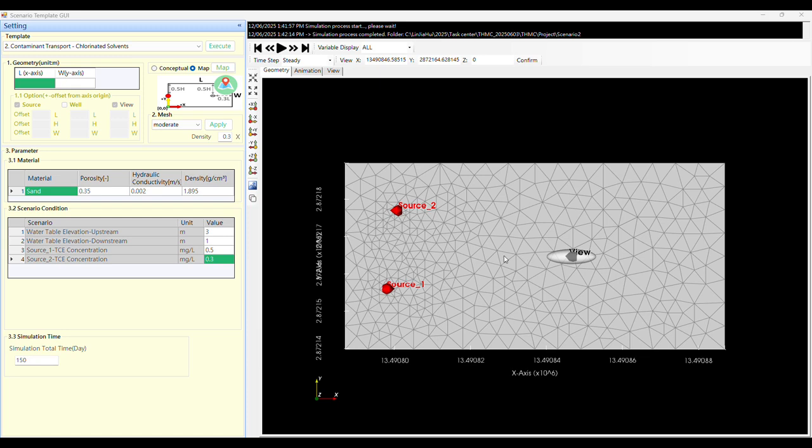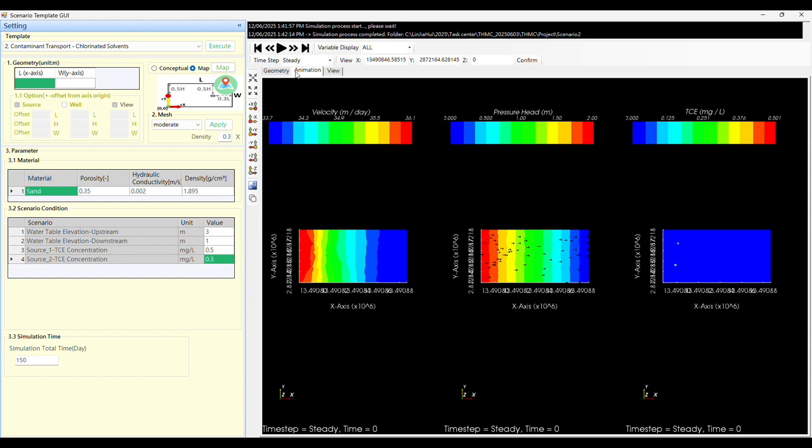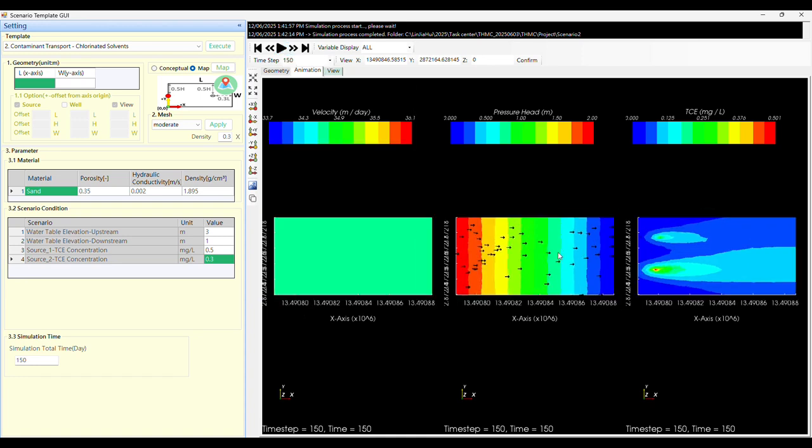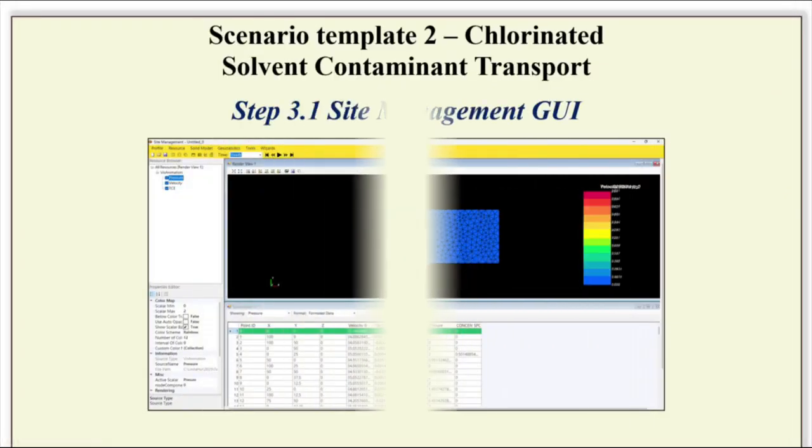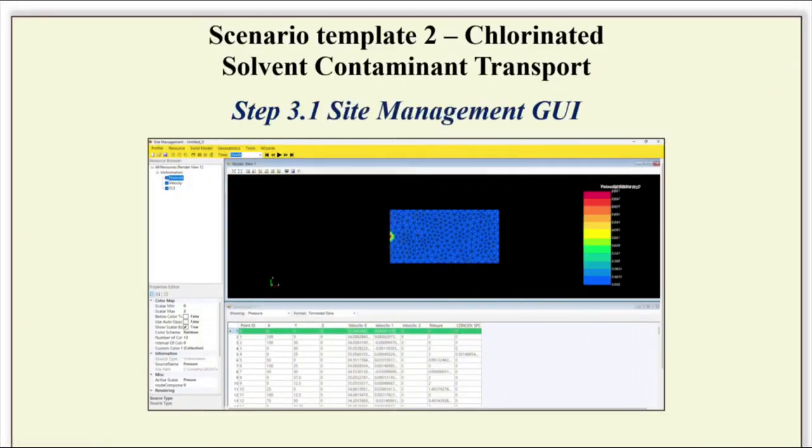First, we'll see the geometry results based on the view window we set earlier. Next, go to Animation and click Play to visualize how velocity, pressure head, and TCE concentration change over time. In the plane view, arrows show the flow direction, while color gradients represent water elevation and concentration for TCE. Then, under the View section, we can check the observation point's velocity, pressure, and TCE concentration results. Finally, visualize and interpret the results in the Site Management GUI.